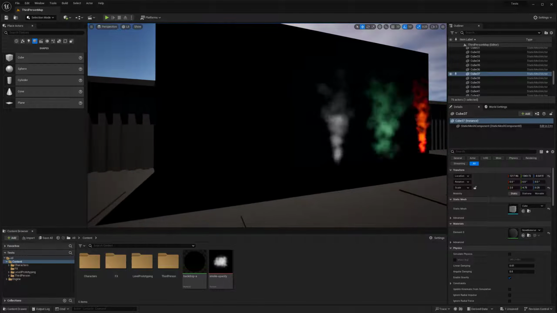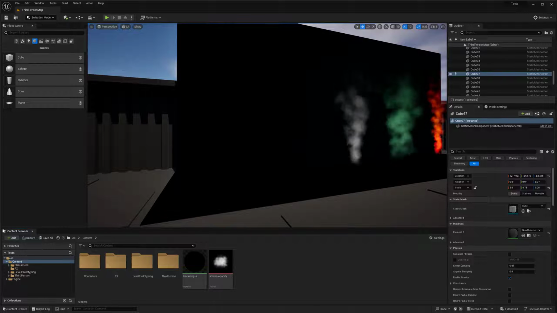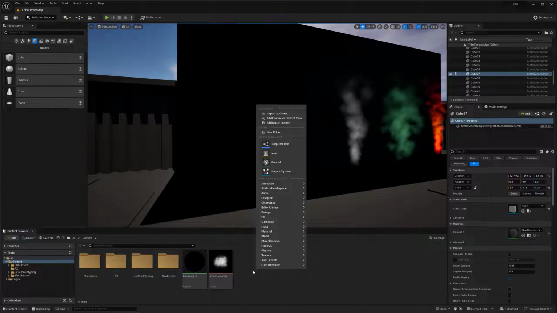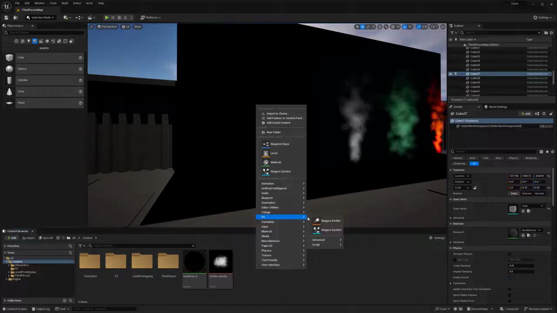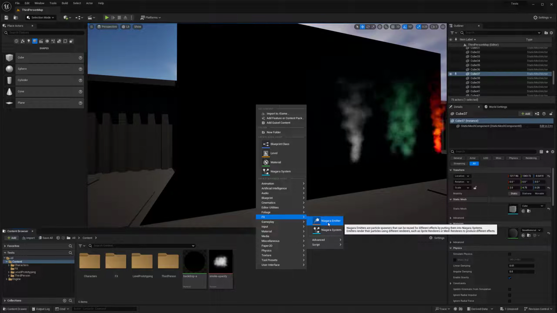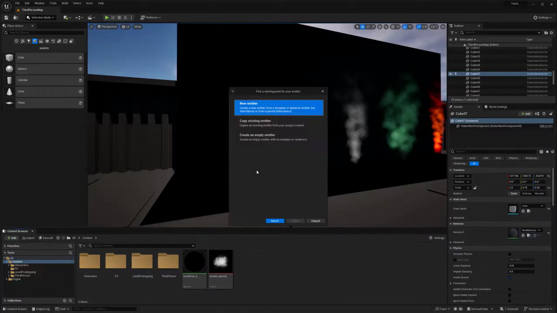To start, we're going to make a Niagara emitter. There are two different things that we're going to be using: a Niagara emitter and a Niagara system. If I right click here in our content browser, I can go to effects and click the Niagara emitter. There are a couple of options here. We're going to go with the new emitter because we don't have anything that we want to copy.